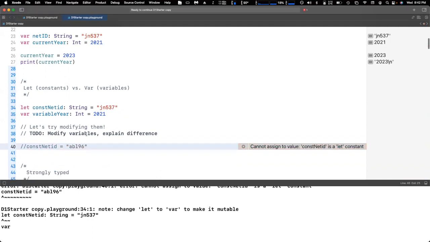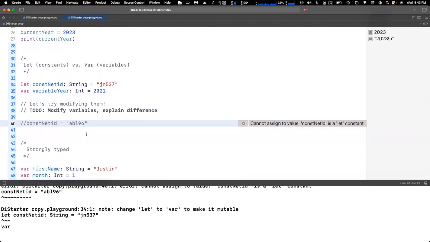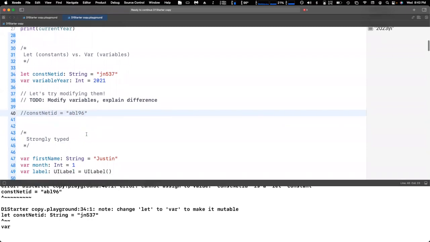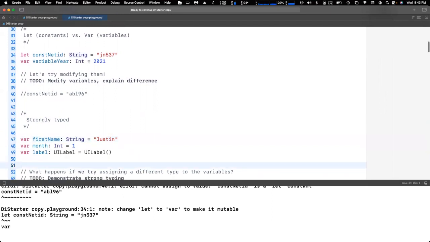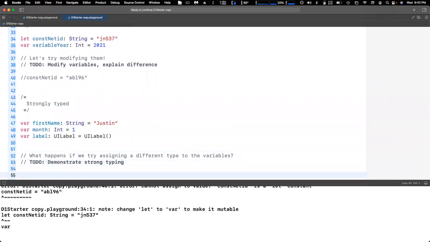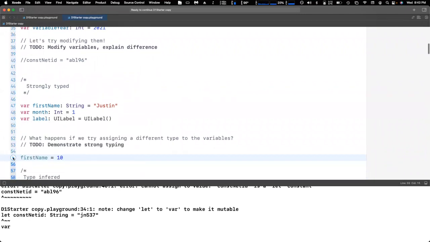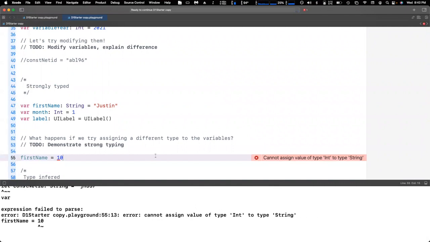The second thing about Swift variables is that they're strongly typed. For those of you coming from Python, Python is not a strongly typed language, right? We have strings and we have integers. If I say this variable is a string, it will forever be a string. I can't reset this to an integer no matter what. Like if I tried down here to say first name is equal to 10, and I tried to run it, it'll still get mad at me, saying we can't assign a value of int to string.